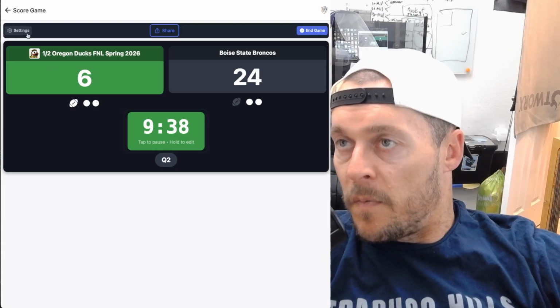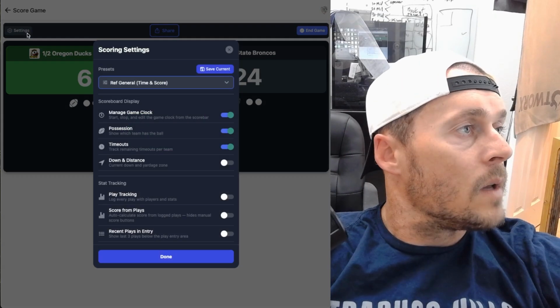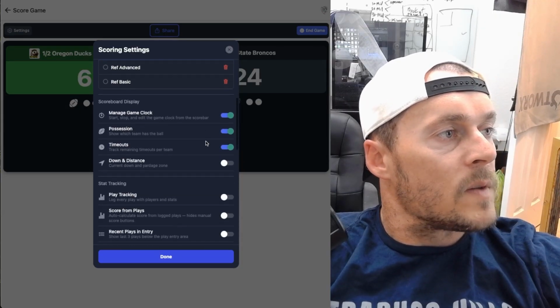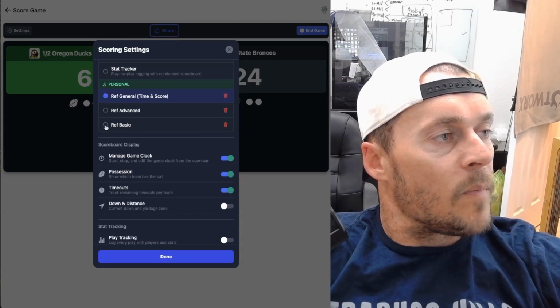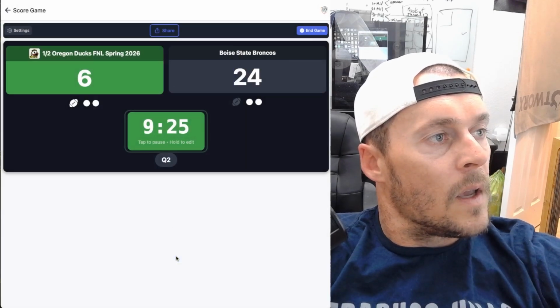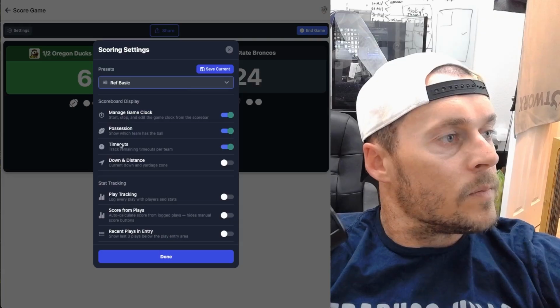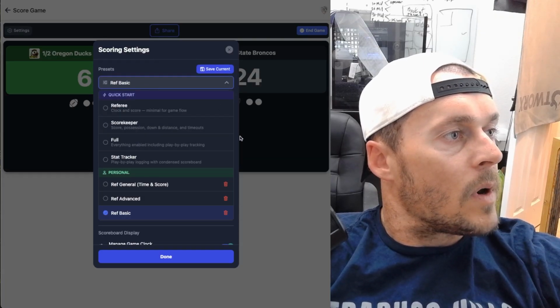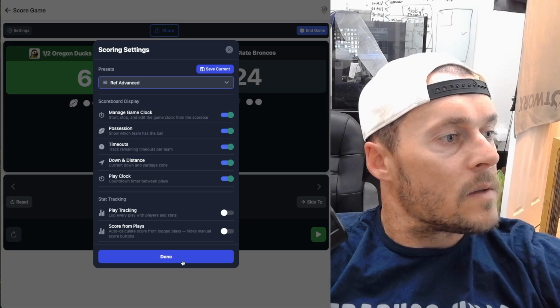Now, this is fully configurable in whatever way you want. To give you an example, I can come down here. I can turn off specific things and have presets. So in this case, I'm going to go to a preset that's ref basic. And now, wrong one. All right, we were already on ref basic. Let's go to ref advanced.